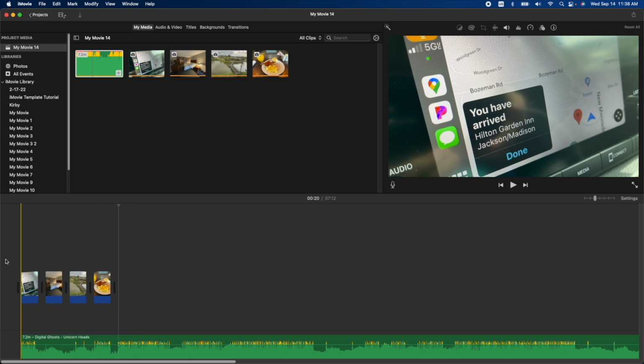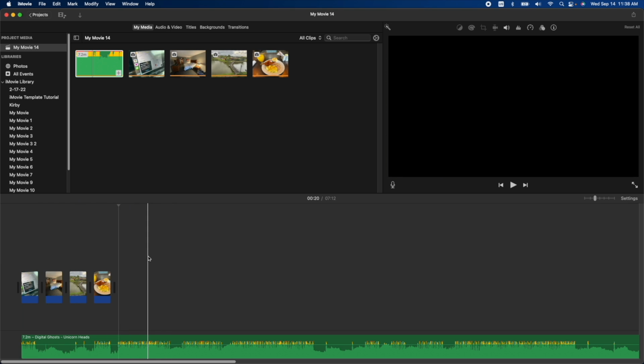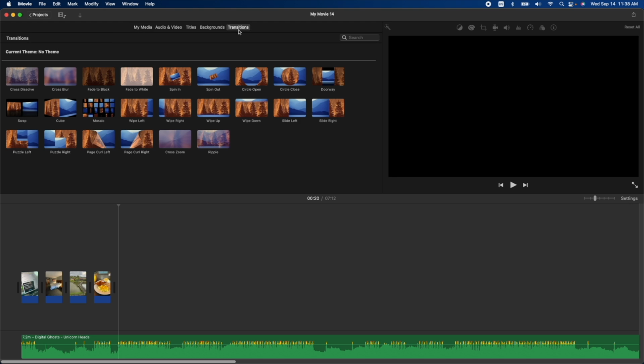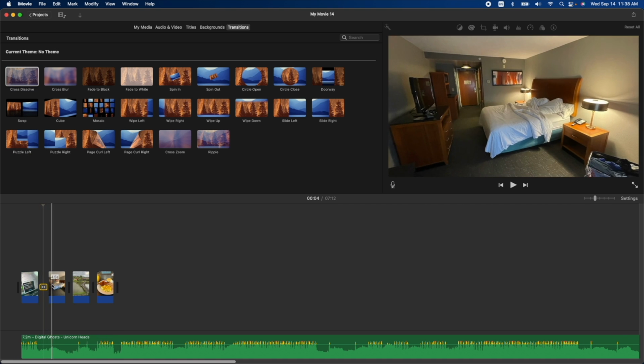Okay, so that's the basics of what this video request was, to actually have images that move with music. So that kind of takes care of that. But let's kick it up a little notch by adding some transitions in between here. So I think with this kind of thing, you'd probably want to either cross dissolve or cross blur. So let's do a cross dissolve. And again, these are set for 1 second.